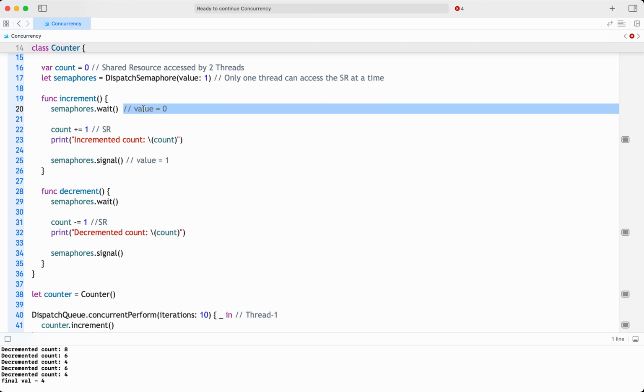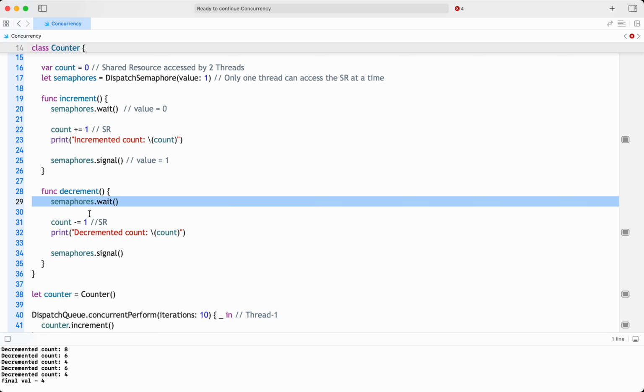Typically, in the background, wait decrements the counter. If the value is equal to 0, no other thread can access the shared resource. If the value is 1, one thread, any one other thread, is allowed. The same thing happens here and here.